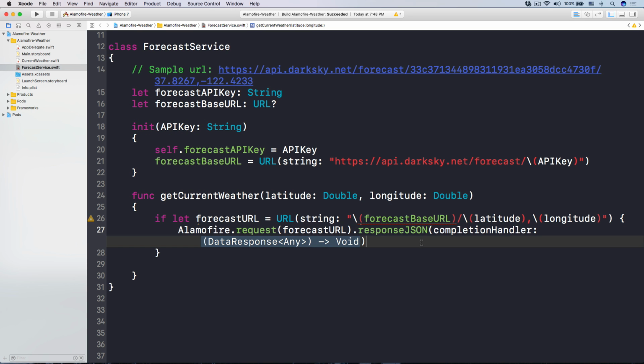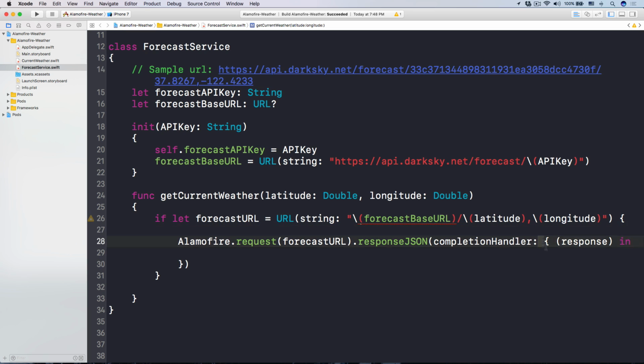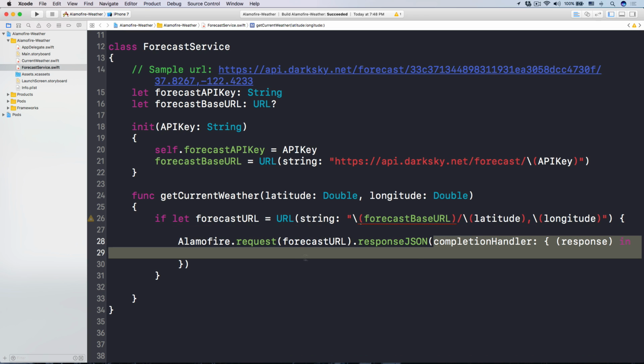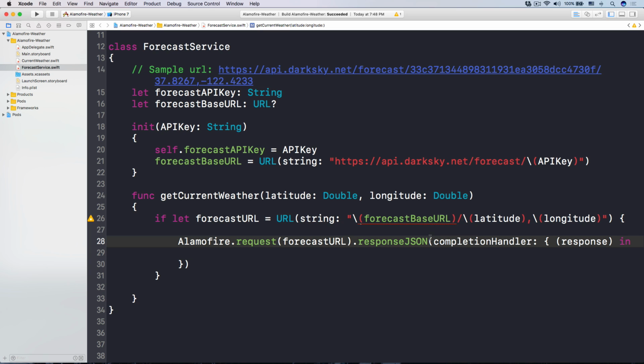So press enter. And what we have over here is a data response. So let me have the response here, and we delete the code. Now, inside this is what we call a closure. Why is it a closure? A closure, if you don't know about that, all it means is that it is a function that you can pass around as a variable or an instance. In Swift, you can do that. Or if you know about JavaScript, you can do that too.